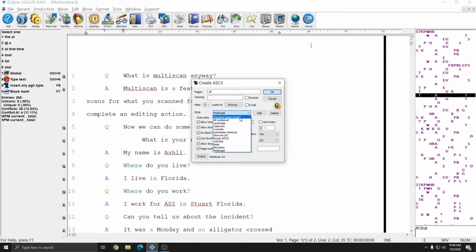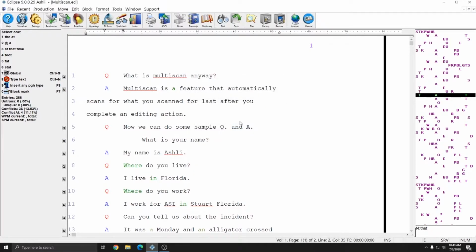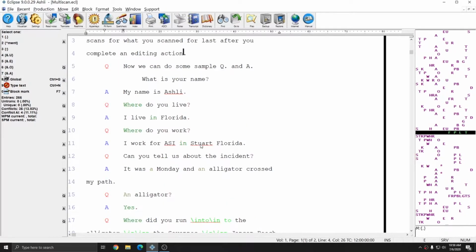If I switch back to standard page image, it goes back to the standard checkboxes and line and page number settings. And then if I switch back to RealLegal, I get the new checkboxes that I added, and my line and page number settings are set automatically. For standard ASCII without time codes, this is all that you have to do. And now I can just press OK. And the ASCII file has been created, and it is compatible with RealLegal.